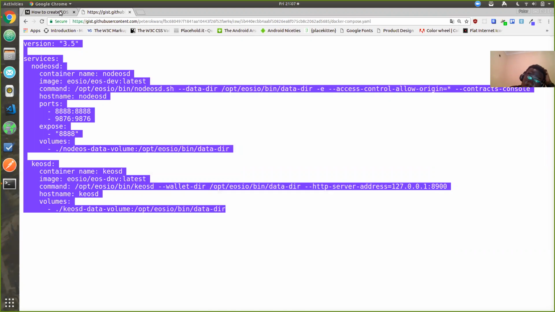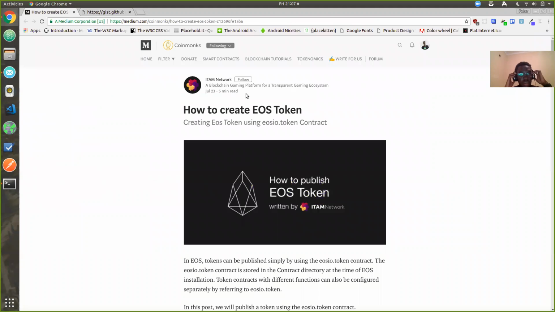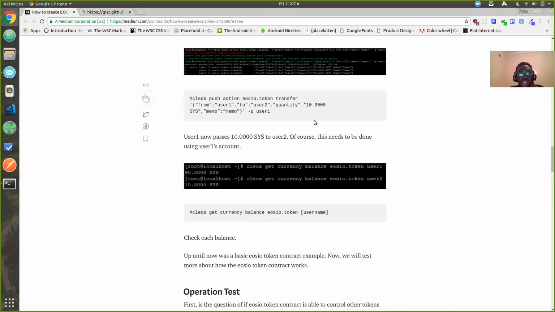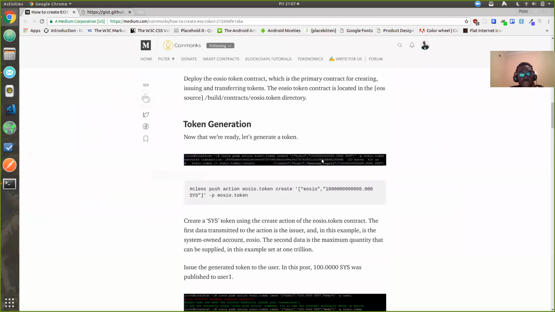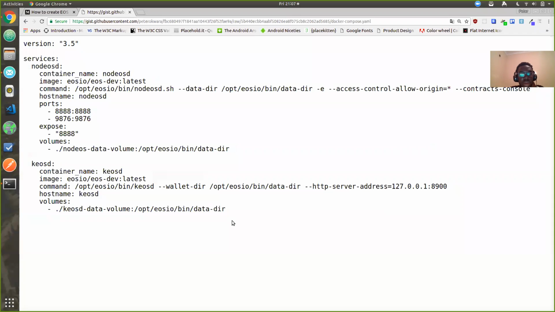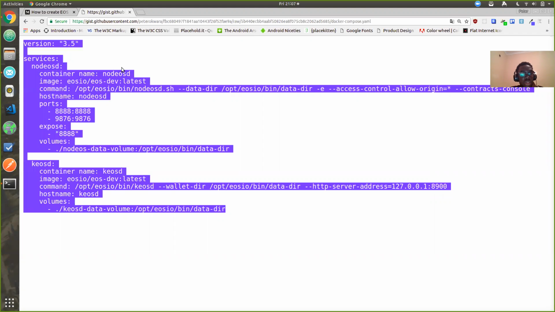The tutorial is from Item Network. It's on how to create an EOS token. So we'll be going through most of these steps. Over here, we also have a gist. This is for setting up your Docker environment using Docker Compose, which you'll be using.